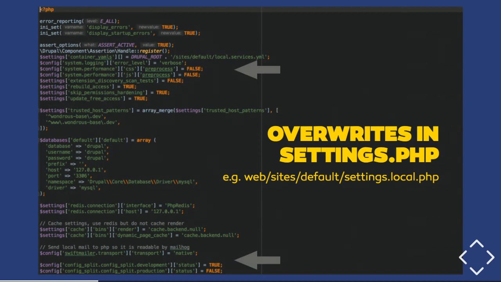And the next thing to actually set some configuration is to do this in an override in your settings PHP. So if you have, for example, a local settings PHP, as you can see up above, there's the config variable setting the logging as well as the system performance. And way down, you will also find the config split configuration for production and development.